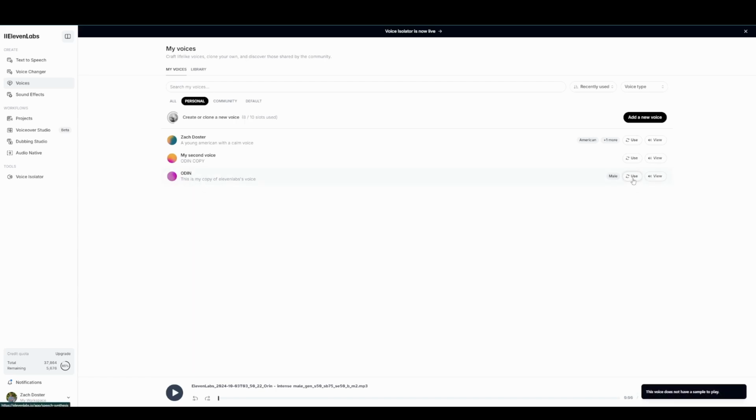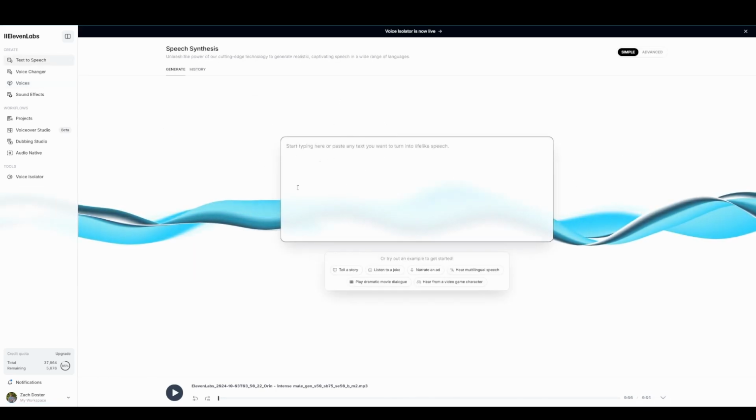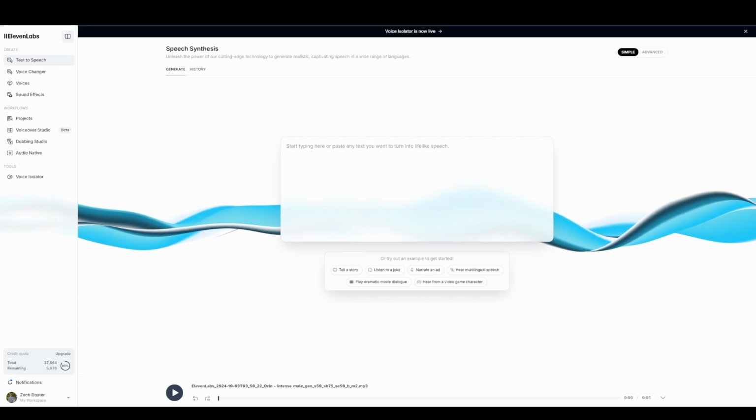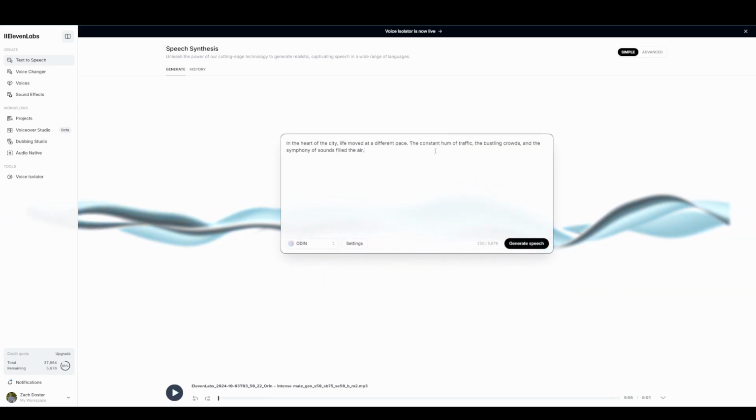And you can click use, and it will take you here to text to speech. So what you can do is grab a sample of the speech that you want to use. I'm going to copy some here, and hit generate speech.